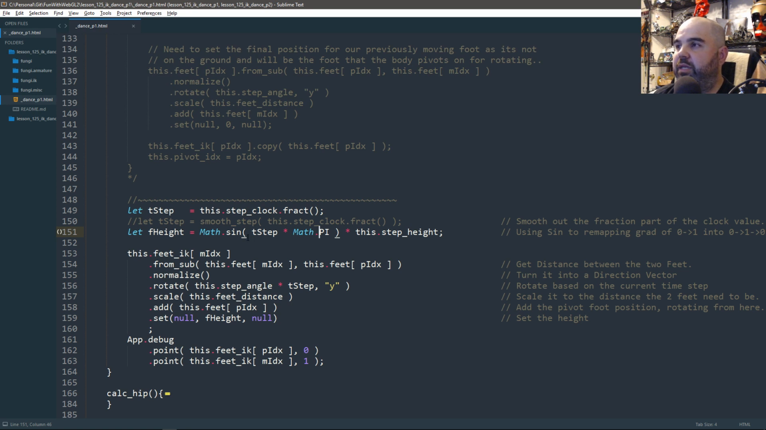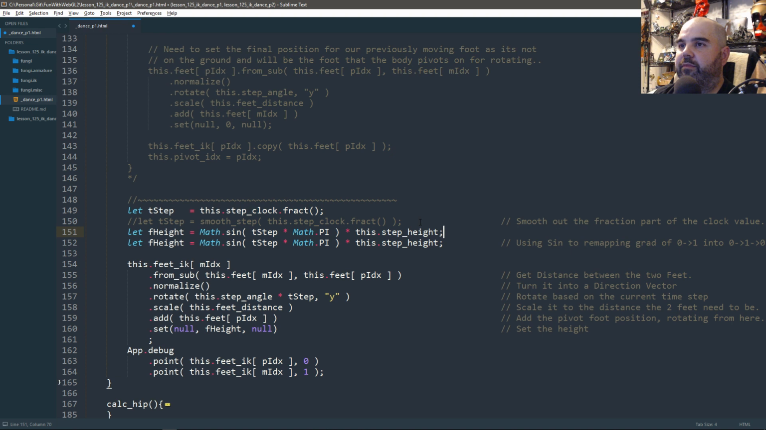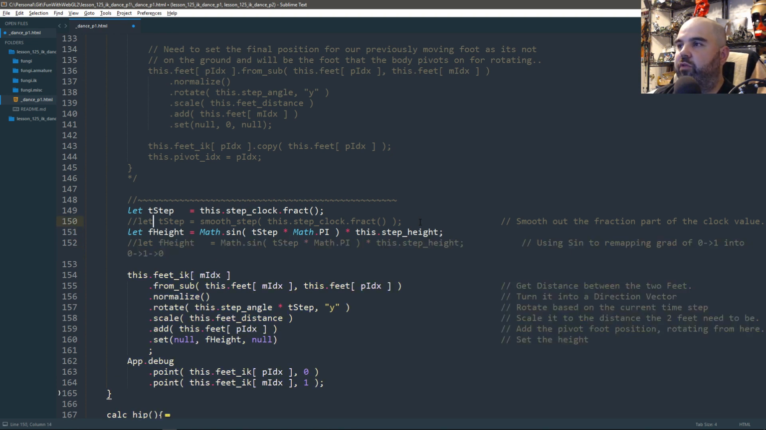You know what? Before I do it this way, let me do it another way. Let's start off without pi and just do T step. We don't do a sine wave. Let's just see how this works. All right, so we're just going to do T step times our height. So we're just going to focus on that for now.